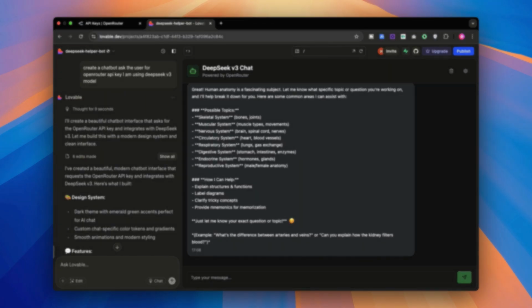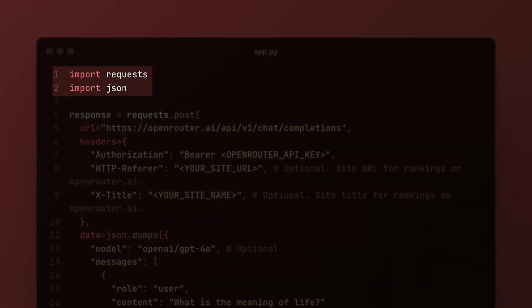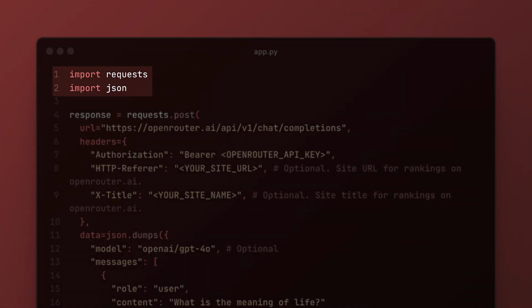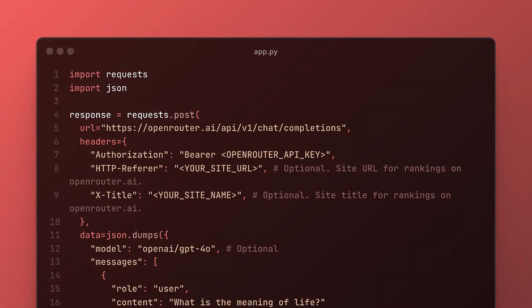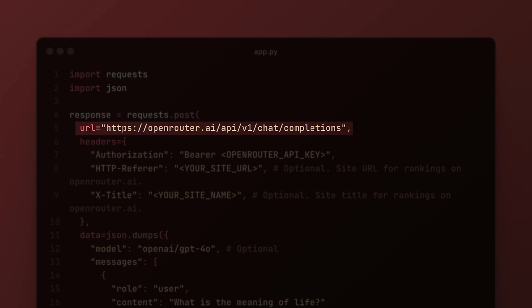Now let me show you how to use Python to integrate this API key and generate some results. Alright, so first we have to import two modules. The first one is requests, which lets us send the message over the internet. And the second one is JSON, which helps us in formatting the message nicely. Next, we will be using requests.post. Think of this as sending a letter. We are writing to the OpenRouter server asking for a reply. The URL in here is basically the address where we are sending the letter. In this case, OpenRouter's chat API.